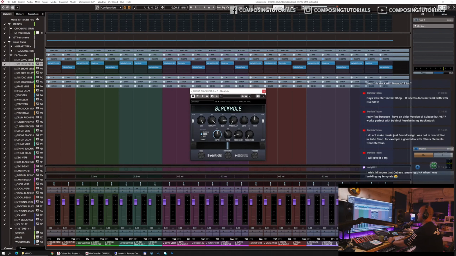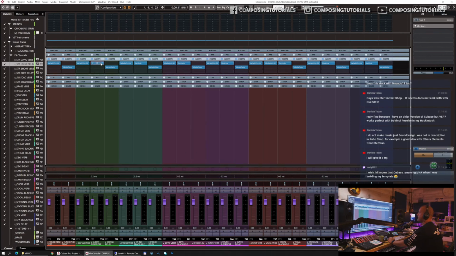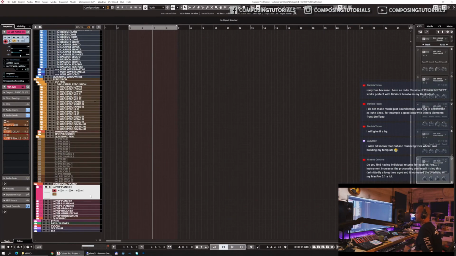So if you don't have them, you will get an error message in the beginning, and then you can just go to the effects channels and change them to whatever plugins you prefer to work with.